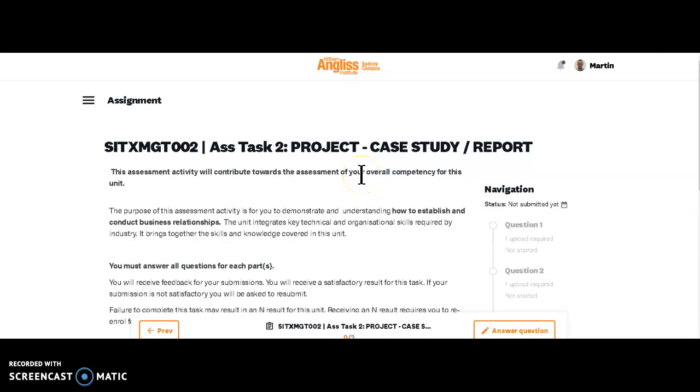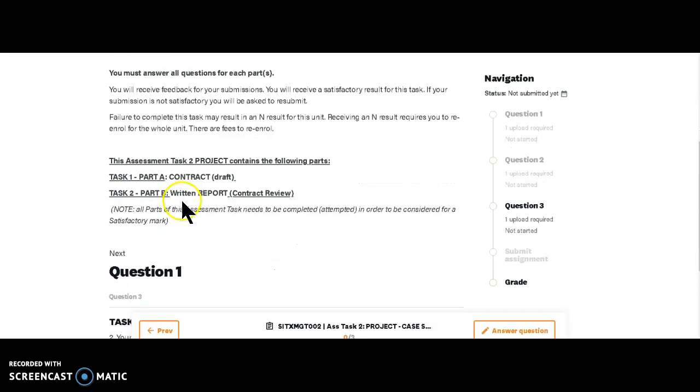Hello and welcome to the tutorial for the assessment task to the project, and we're talking about now part B, which is your contract review report writing. Now here is the assessment task on your LMS. So you access that, so you scroll down, and this time we're going to talk about part B as I just explained. Now in order to access the documents, we're going to go to question 3.